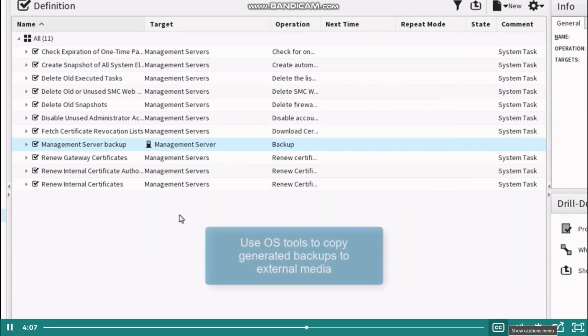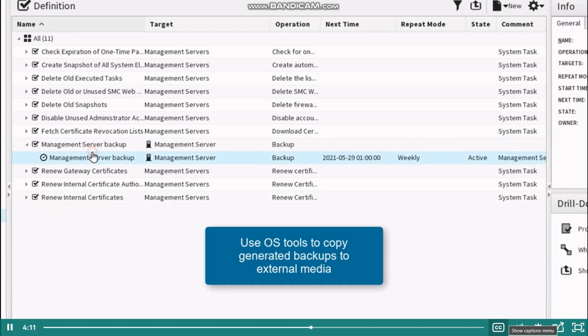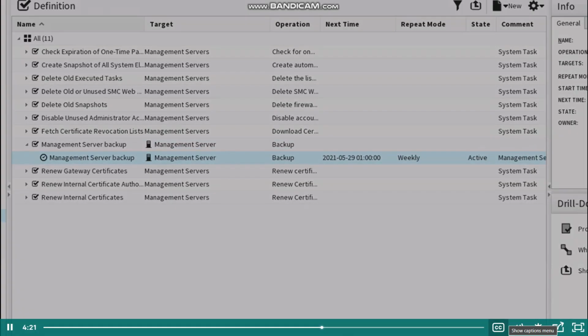Remember also to copy the generated backups to external storage. SMC itself does not have tools for this, but you can use OS tools like crontab to schedule copying of the backup files to external storage device or network drive.